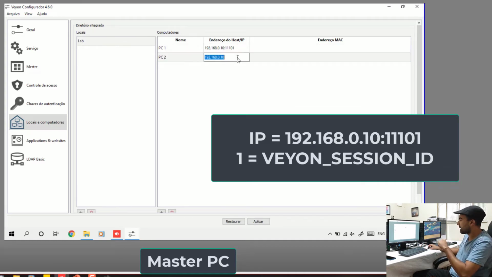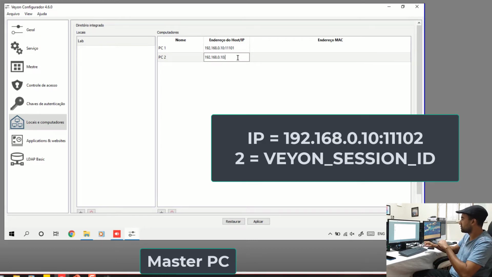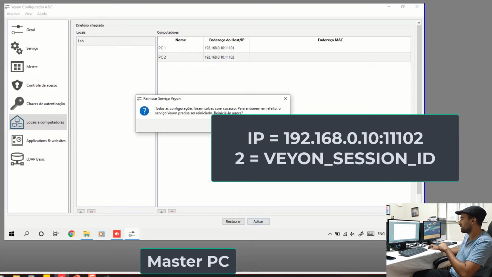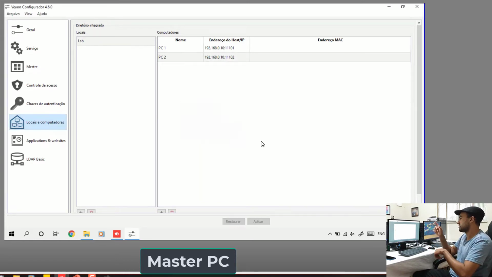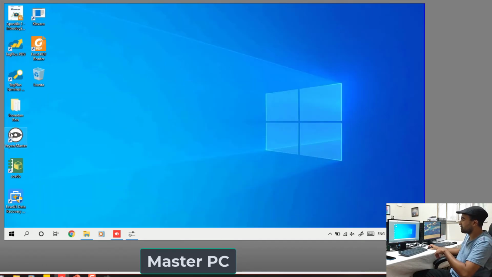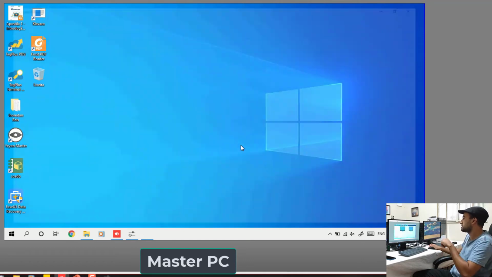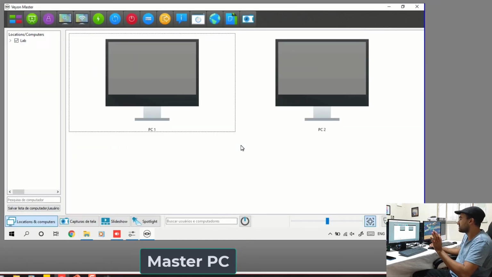Okay, PC2, I'm gonna change it to 11102, and I'm gonna click on the button apply. Okay, yes, gonna restart the system. So with this configuration, I have two sessions to monitor, session 1, and I'm gonna set up this screen, this user, to session ID number 2. So okay, I'm gonna minimize this and open Veyon Master on the master PC. Okay, nothing happened right here.